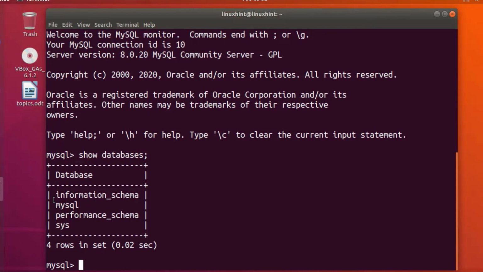In order to create a new database, you need the create privileges for the database. So write here on your terminal create database. And now you have to write the name of the database that you want to create. For example, I want to create a database of Linux int.